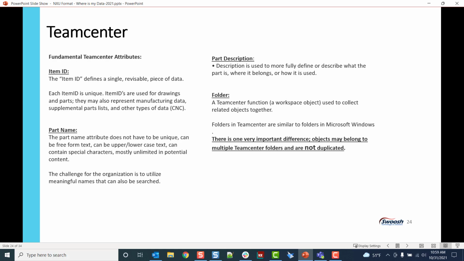But for humans, we might want a little bit more. So bolt, and then add in the part description tag. Bolt M10, bolt M12, M12 by 1.75, and so on. Now we start getting a better feel for: I have this item ID, this part number, this name with this description.